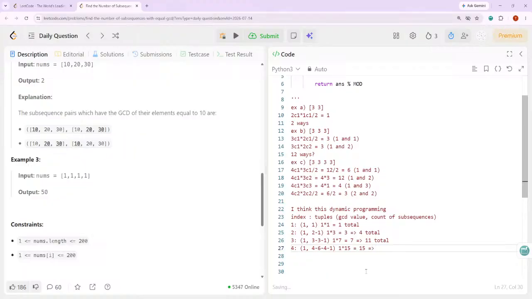That gives me a total of 26. Yeah, this ain't going anywhere. This ain't going anywhere. Oh my gosh. So hard.